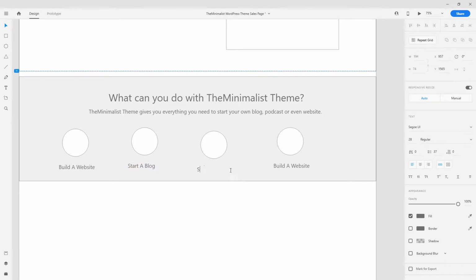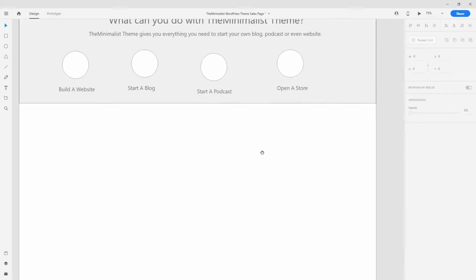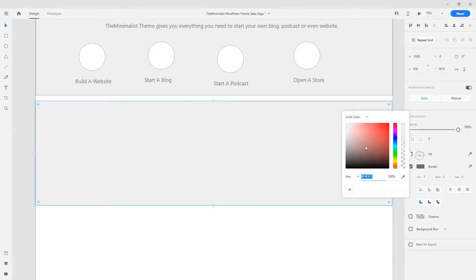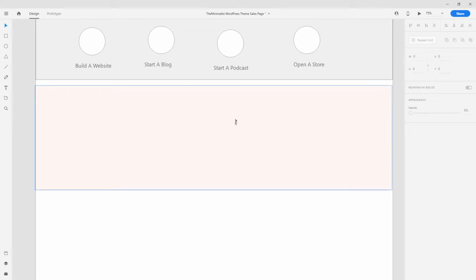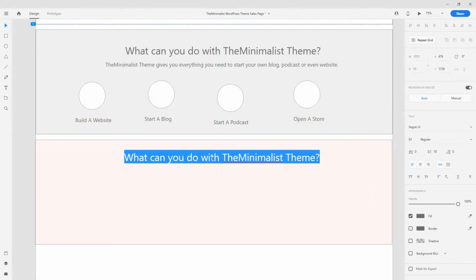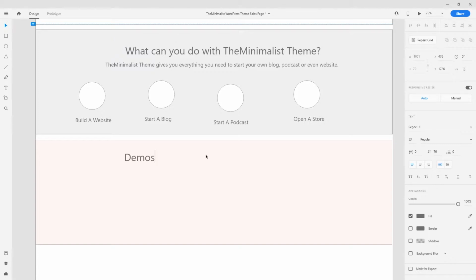Maybe you can do start a podcast, and then open a store. Then I want to show a few demos, so I'm going to copy this section, paste it below, and we can change the color so it's slightly different if you want. And then I can copy the title from here, paste it, and just put demos, and that will be my title.